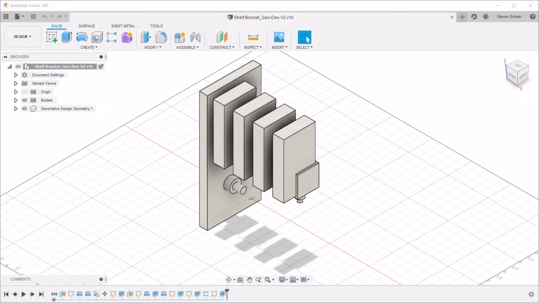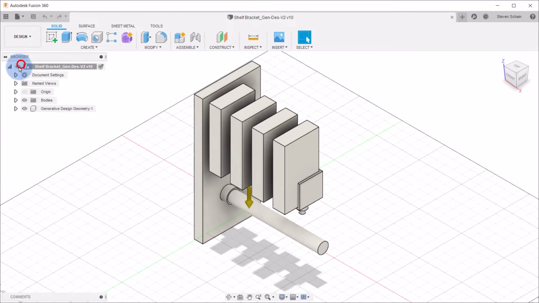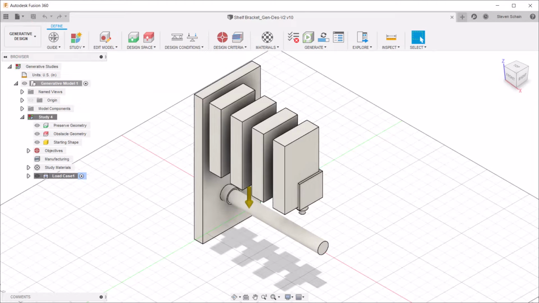I'll switch over to the generative design environment. The generative design environment provides all the tools I need to generate a study. I can create a new generative design study or use the existing study to start with. I'll use the existing and go ahead and rename this study Freeform Bracket.